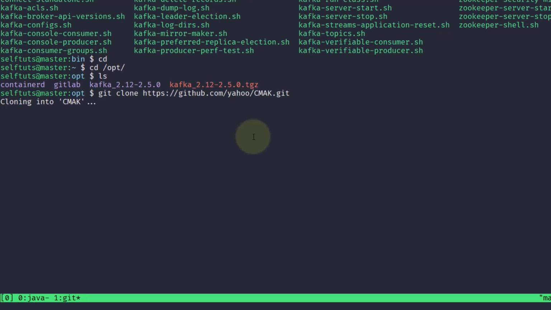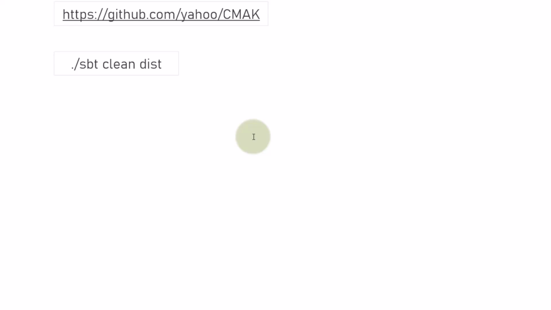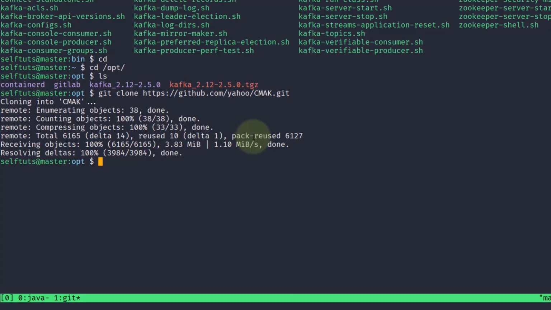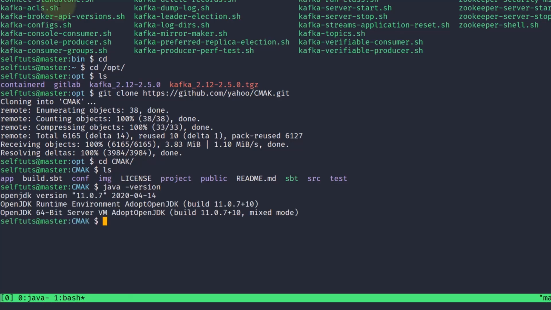I'm cloning it, and it will download all the files from the GitHub repository. Once it has been downloaded, we need to run the sbt clean command. It has been cloned, so I'll go inside the CMAK folder, and you can see there is an sbt file present here. The prerequisite is that you need to have Java 11 installed. I'll check my Java version, and you can see that the version I'm using is 11.0.7. You can download it from anywhere and install Java 11. Once that is done, I'll say sbt clean and then dist.